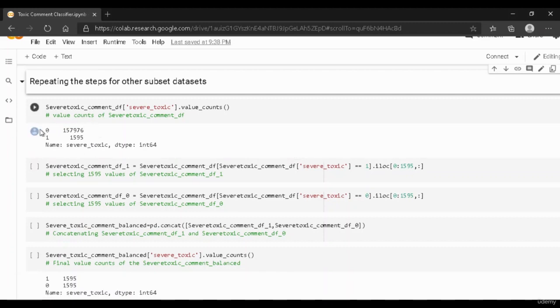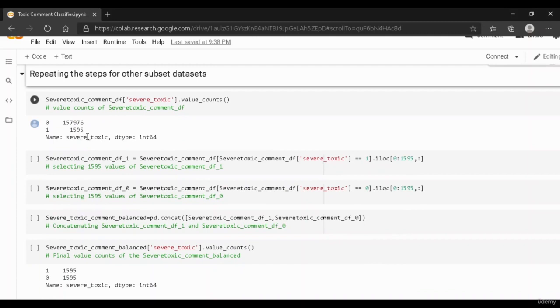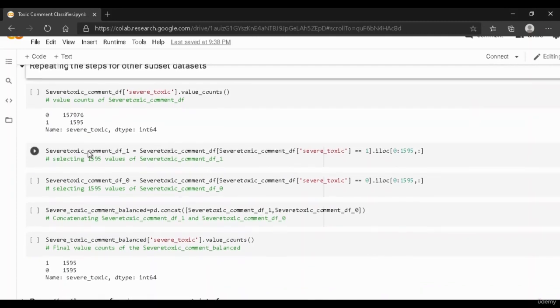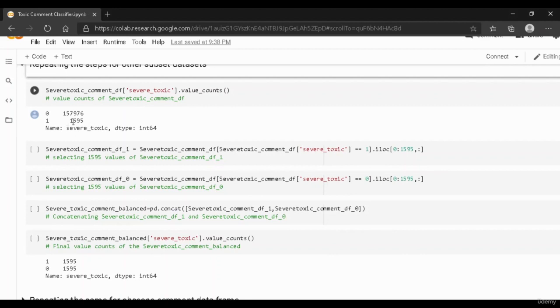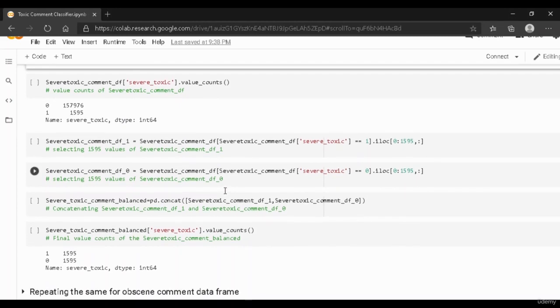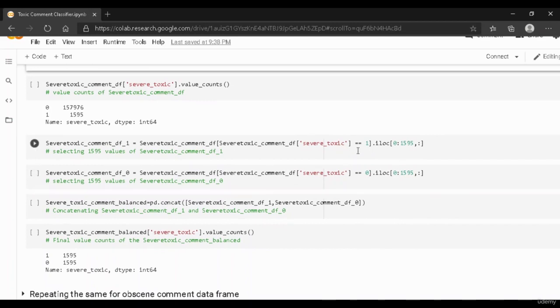1,57,976 zeros and only 1,595 ones. So again, we have the unbalanced data set, the unbalanced data subset, and we have to balance these target columns again. So as we see that there are only 1,595 ones, we are supposed to take only 1,595 zeros as well, so that we have a balanced target column. And we have used the iloc function again, and we have only selected 1,595 ones and stored them in this severe toxic comment df_1. Then we have selected 1,595 zeros, and again we have saved them in severe toxic comment df_0.